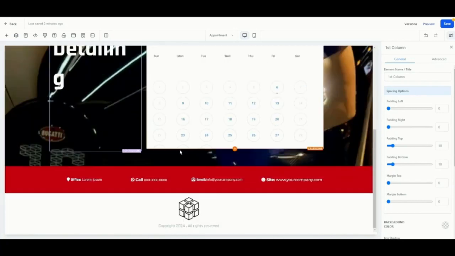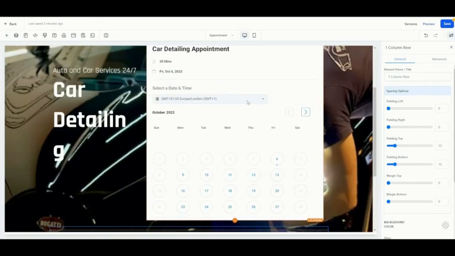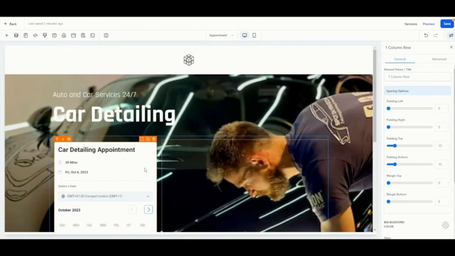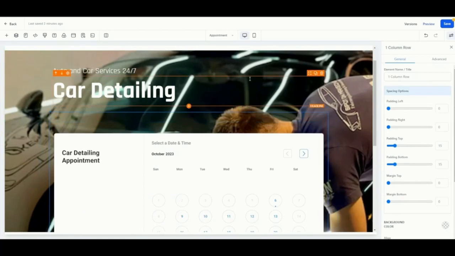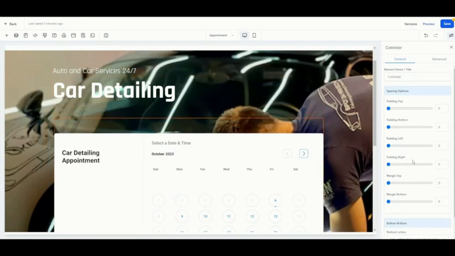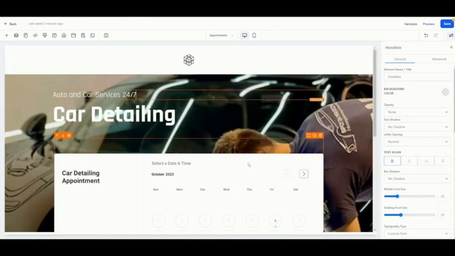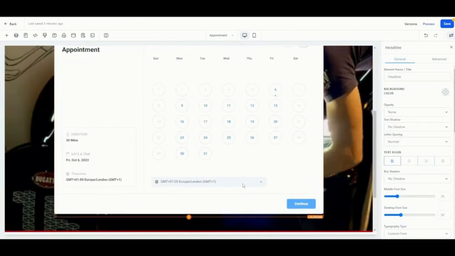So what we can do is very quickly, let's create another column. Let's put the calendar in that column. You can go like that. You can also use the arrows up and down, makes it very easy to use as well. There's a car detailing. Let's change the padding a bit. And there we go. Now we've got the calendar there.